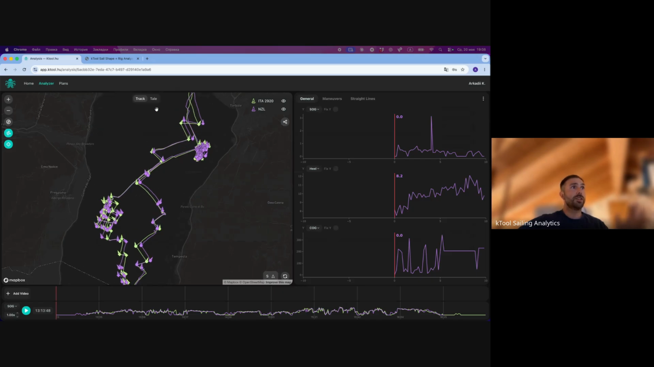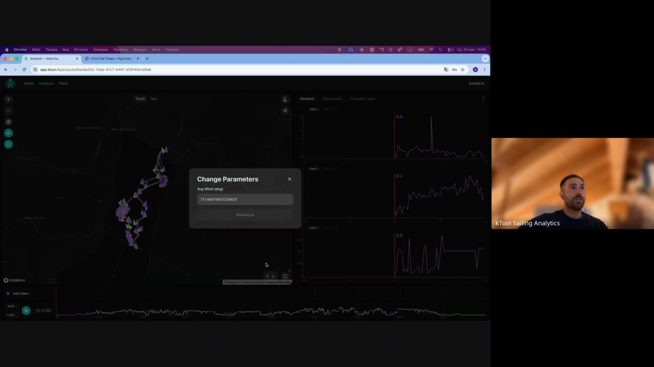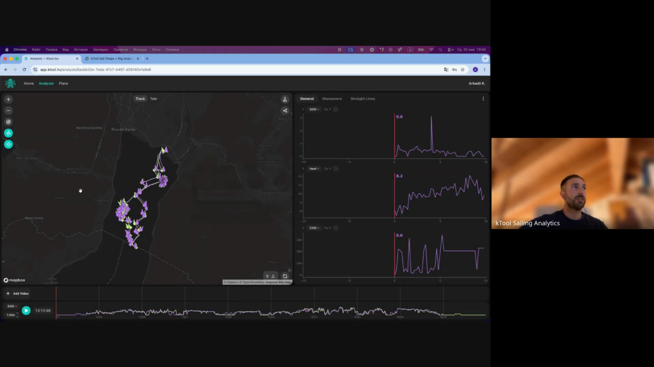As I already said, the analysis was done. We can see that the wind direction was found pretty clear. This is Garda Lake. We can see it, and the training was done with Zora. We can check the exact wind direction here. And the algorithm calculated the general wind direction as 177 degrees, which is pretty accurate.